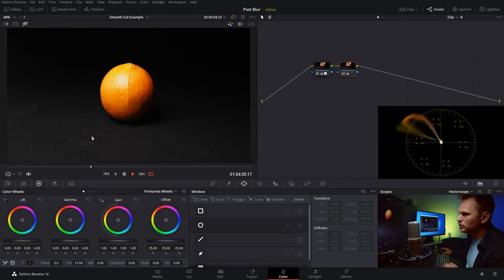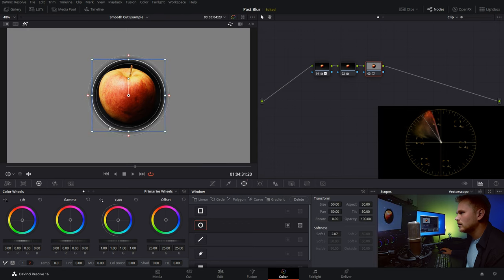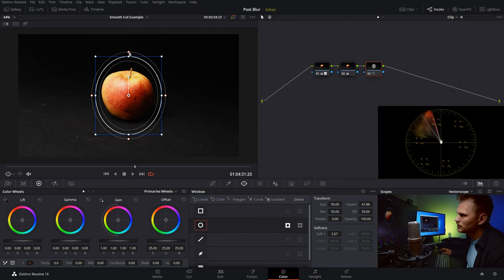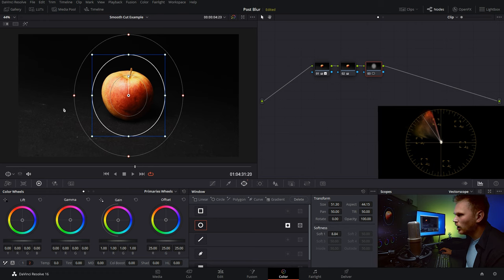And now if we play through our shot, we do have that change, but I'm noticing some differences in the surroundings. So what I want to do is I want to hit Alt S on my keyboard again, and I'm going to grab a power window. Let's grab one of these bad boys, get out of highlight, and I'm going to invert that. Now I want to make it super duper soft. So let's just bring this out and really soften out the edges. Now what we want to do is we want to darken basically everything that's not the apple.